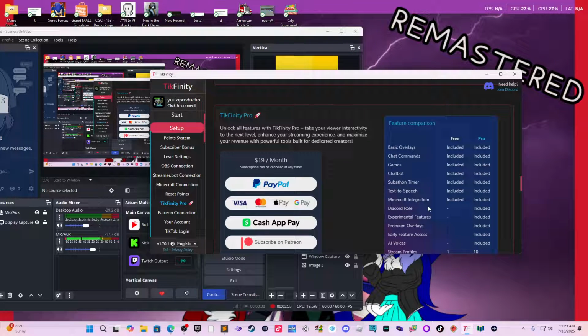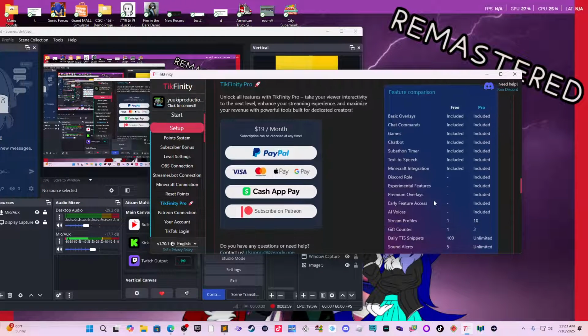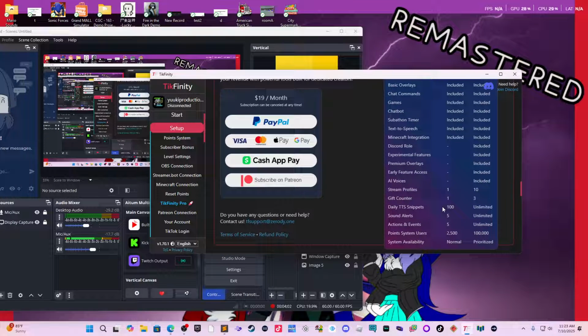You'll notice that we have TikFinity Pro. This is the Pro version of TikFinity and basically allows you to create a lot more events, point systems, and other cool stuff.